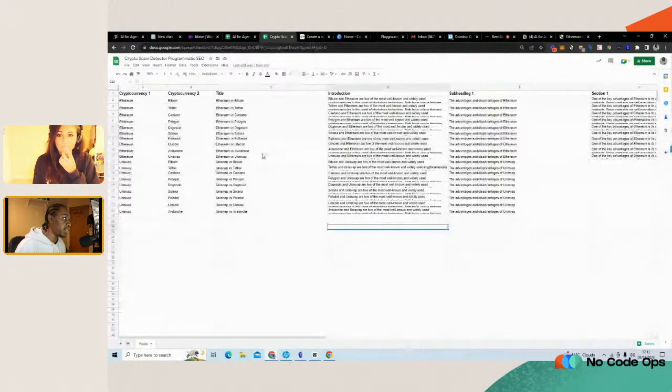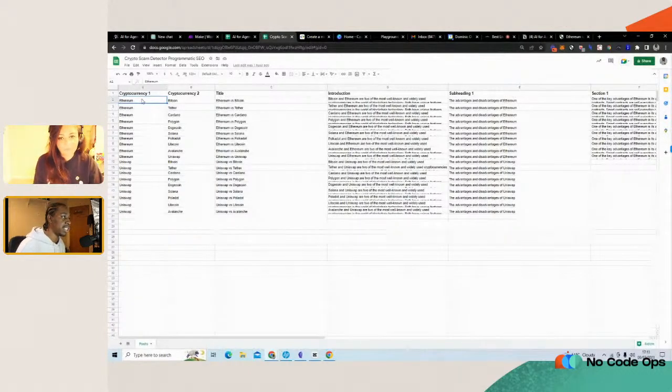And what we have done here is we've built this in Google Sheets. And now there are SaaS platforms where you could do this. I just thought Google Sheets is one of the easiest ways to do it using Google Sheets and formulas. What you can see here is I have different columns that do different things. So here I have the first cryptocurrency, Ethereum. I have the second cryptocurrency, Bitcoin.